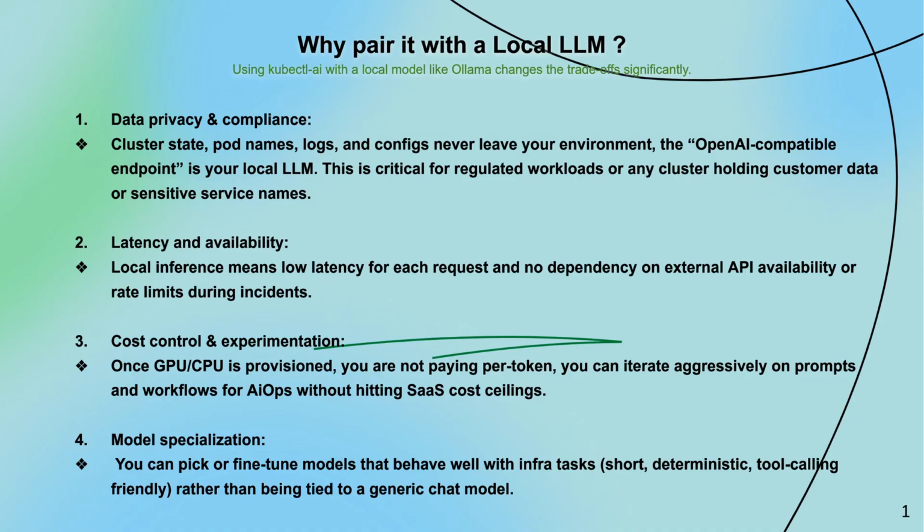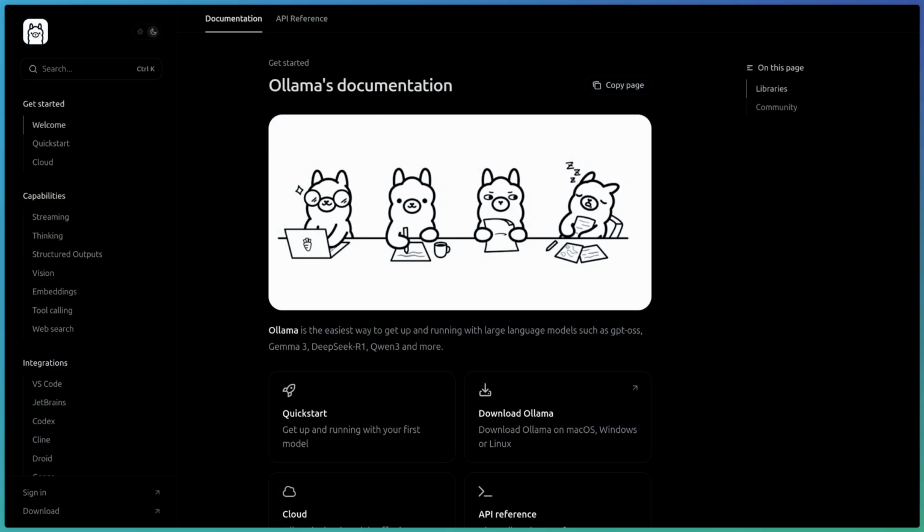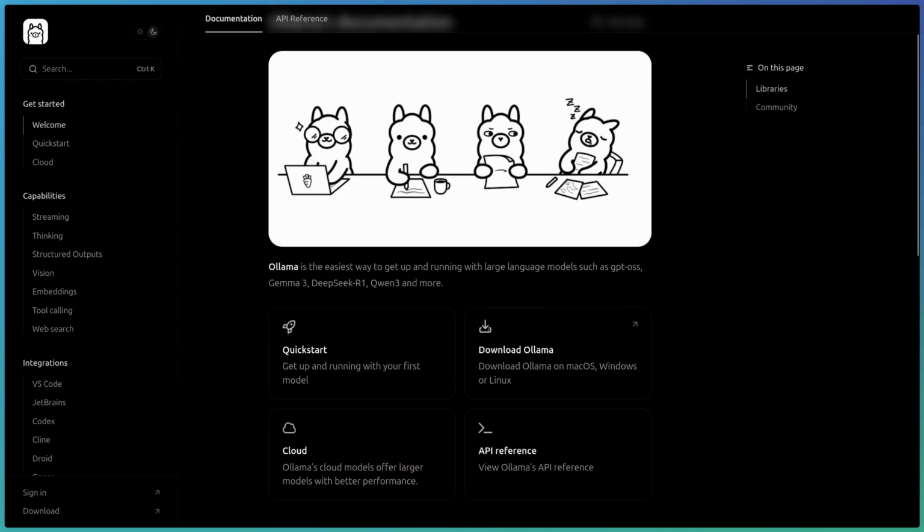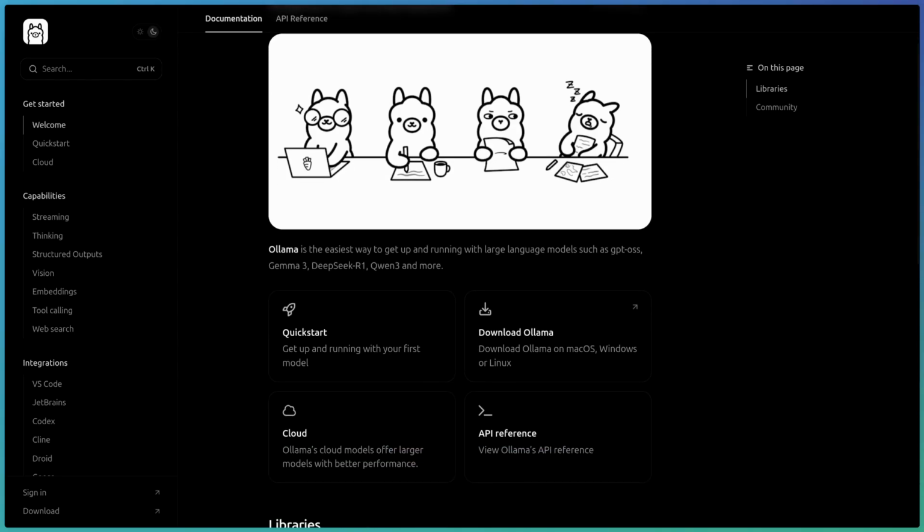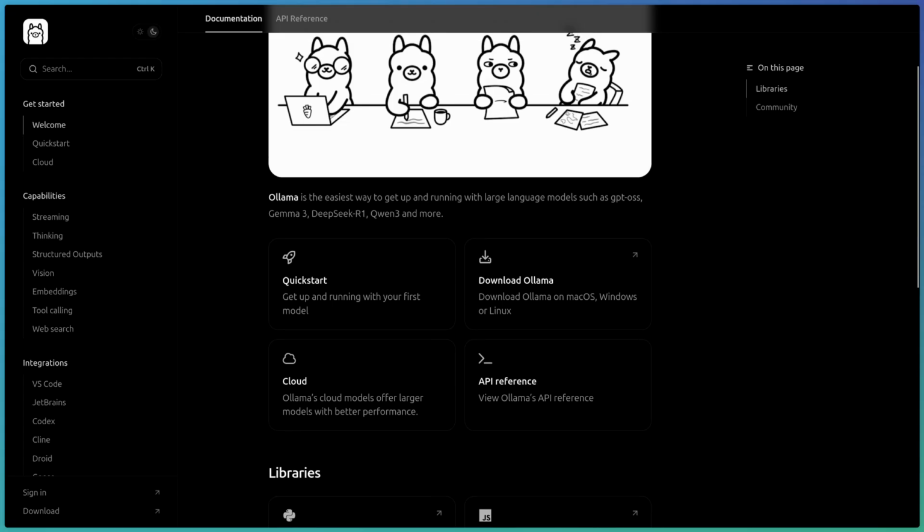You can also fine-tune your models so that they behave well within infra tasks rather than being tied to a generic chat model. In this demo, I'm going to run Ollama on my local machine. It exposes an OpenAI compatible HTTP endpoint, which kubectl-ai can talk to.